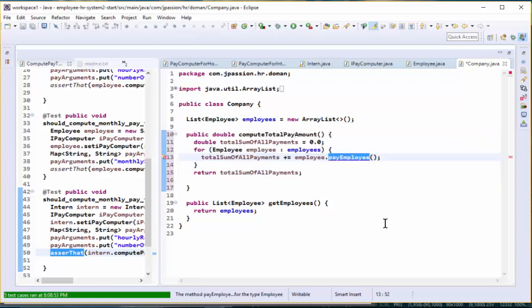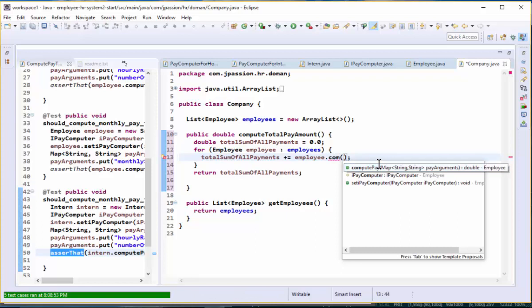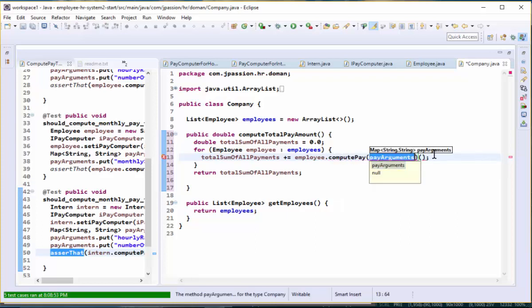However, we cannot actually call this one anymore, right? So basically, what we need to do is pass that map object. So this one should not be employee pay, it's actually compute pay, and we need to pass some kind of map object. So what we need to do is create this pay argument object depending on employee type.